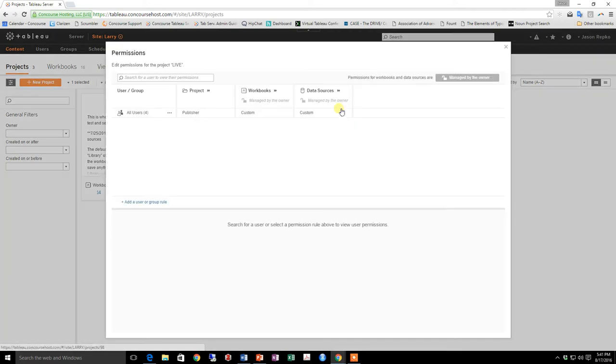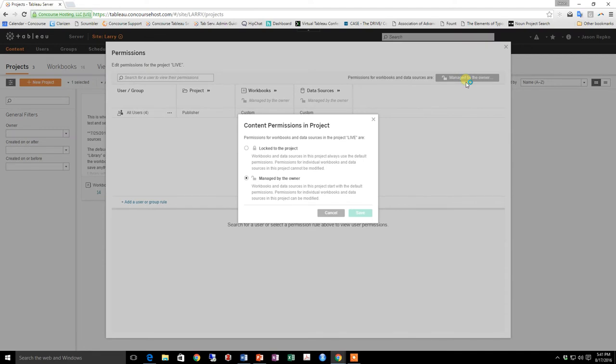Permissions for this folder, this project, are set to Publisher. That's the group permission we create from the start. Look in the upper right-hand corner, you can notice that content permissions in the project are set to be managed by the owner. That's, of course, whomever creates the project. Permissions of workbooks and data within the new project are inherited from the parent until the owner changes them.